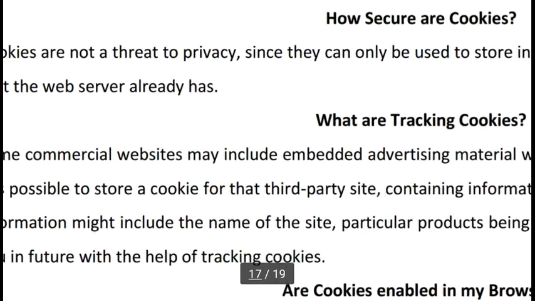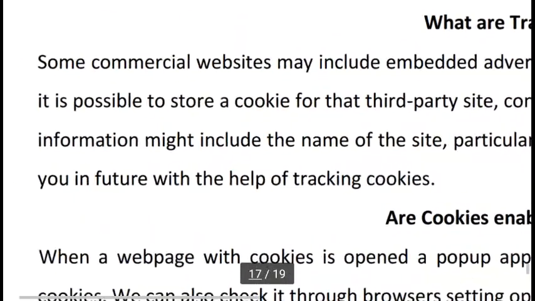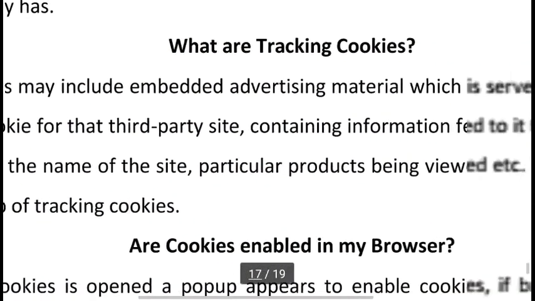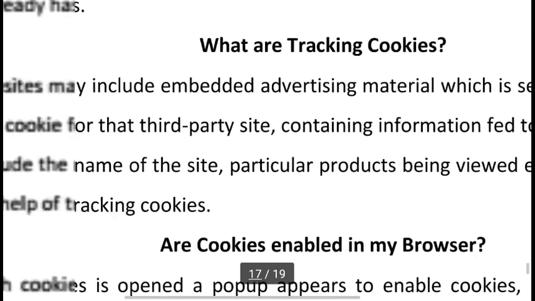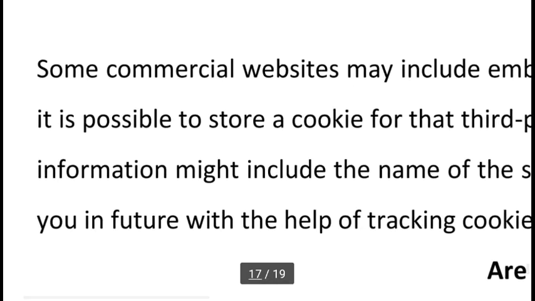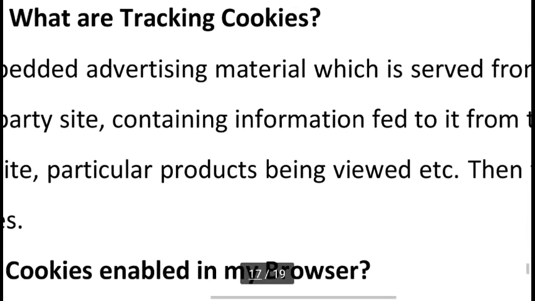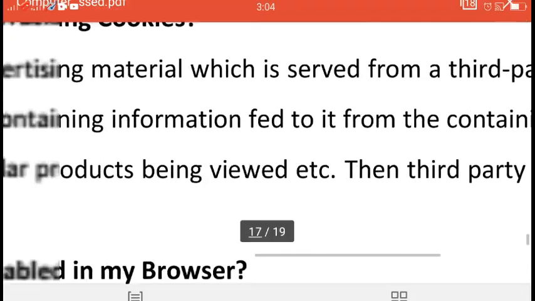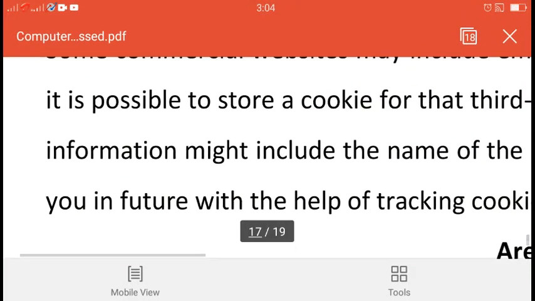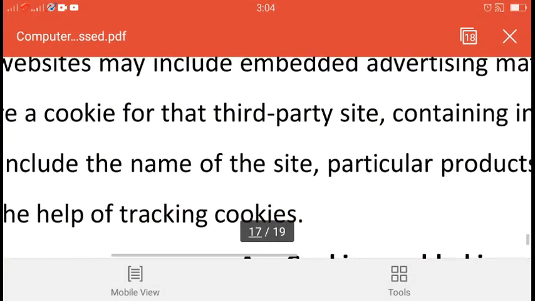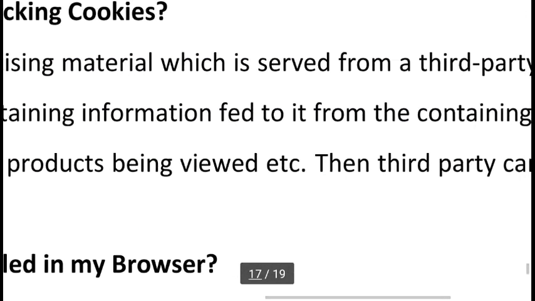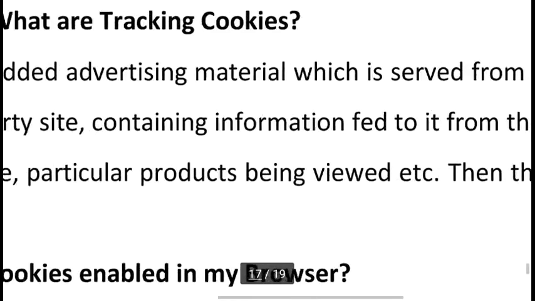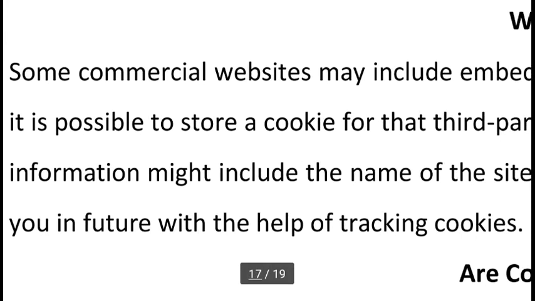Okay, so what are tracking cookies? Some commercial websites may include embedded advertising material which is served from third party sites, and it is possible to store a cookie for that third party site containing information fed to it by the containing site. Such information might include the name of the site, particular products being viewed, etc. Then the third party can advertise to you in future with the help of tracking cookies.